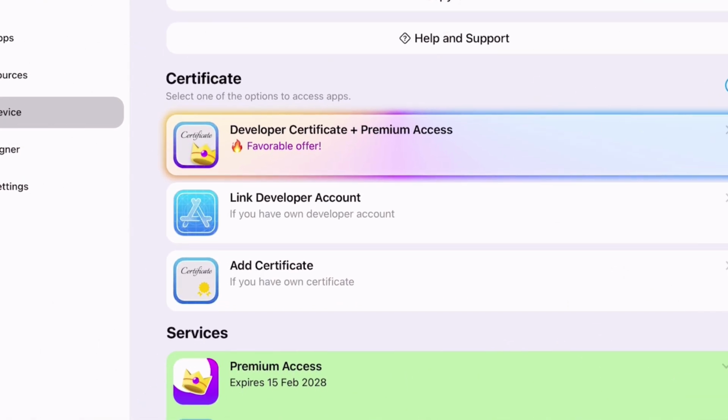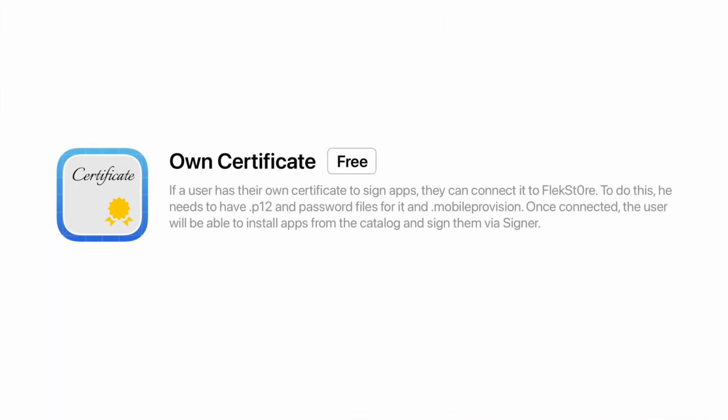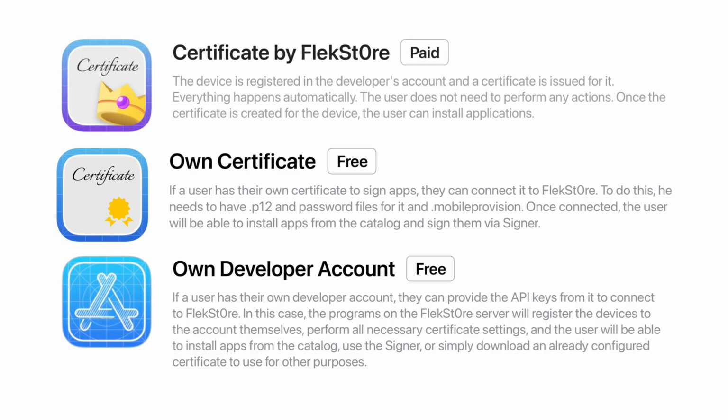It's time to learn how to import certificates for app signing, and FlekStore offers 3 different ways. The first one is by using your own certificate, which has a .p12 and mobile provision file, which is absolutely free. The second method is using your own developer account with the API keys, which is also free. The third is for those who do not have either one. They can directly purchase a developer certificate from FlekStore, which comes at a very affordable price.